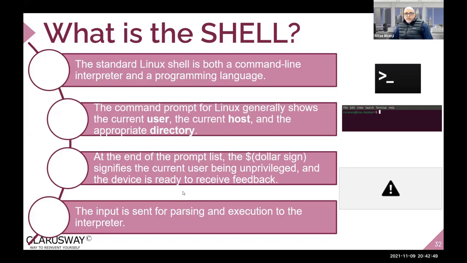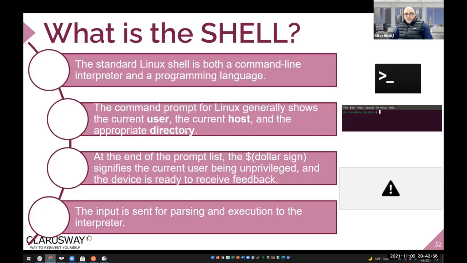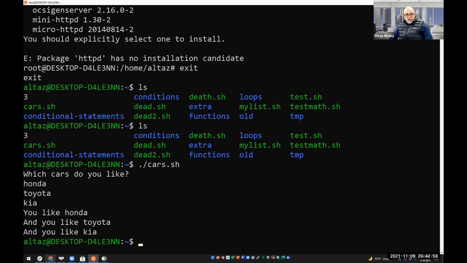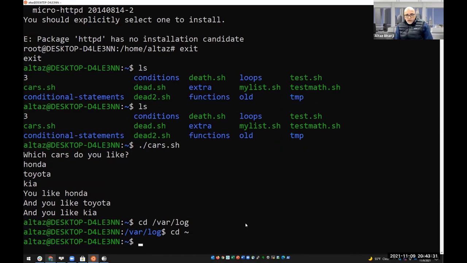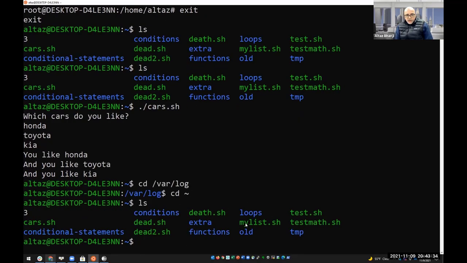Then, as you can see, the command prompt generally shows the current user, the host, and the appropriate directory. The current user is Altaz here, that's me. And then the host, that's the name of my host or my desktop. And then the current directory, this thing here, which you see beside your one typically on your keyboard, shift right beside your one, is called tilde. The current directory is tilde. That's my home directory. Whenever you want to go home, say I'm in var log or some other directory, if I want to go home, I just do cd tilde and I'm back in my home directory.